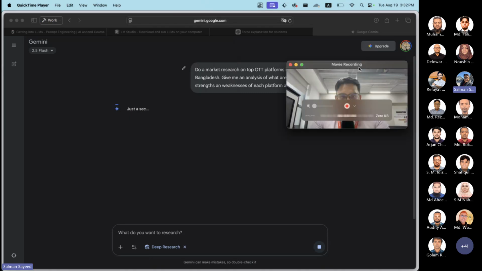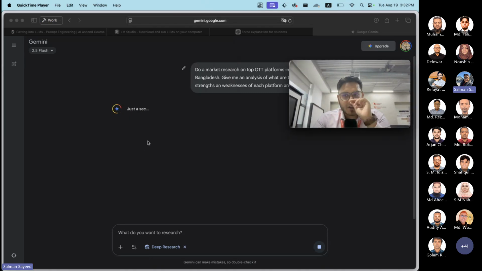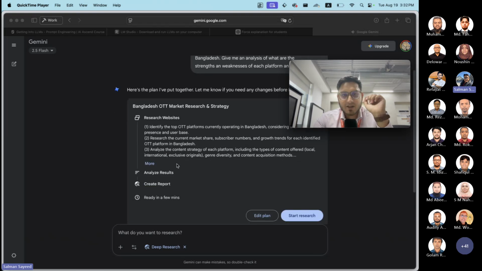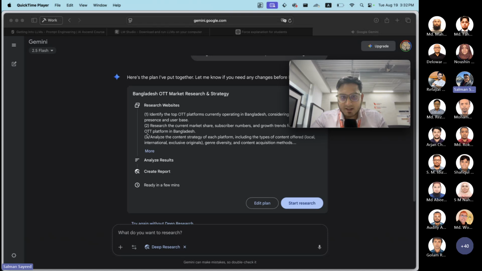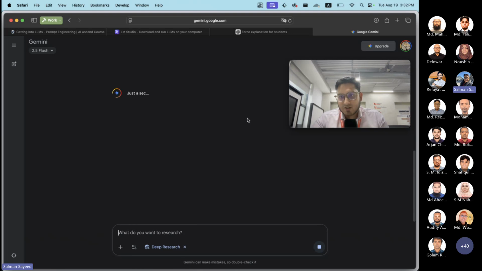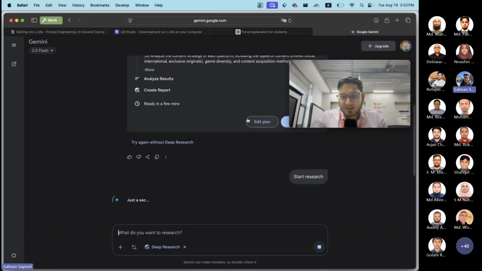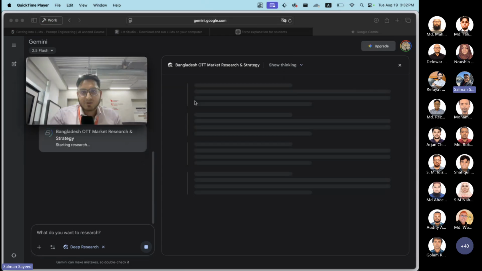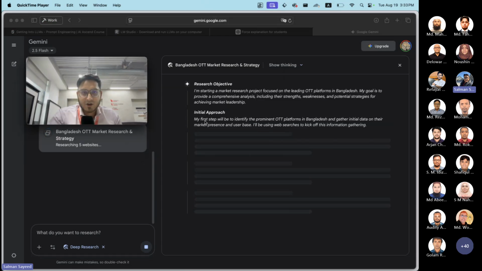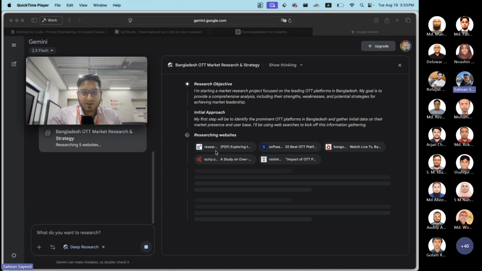Once you submit it, it will give you a prompt that, okay, I will do the research and you can come back. In case of Gemini, when you ask it a deep research question, it first identifies a plan. So you can review the plan. Otherwise, most of the time, you'll just click on start research. When you click on start research, it starts browsing the whole web, and it will show you that in real time here. It will give you the objective, the approach, and which websites it is traversing through.